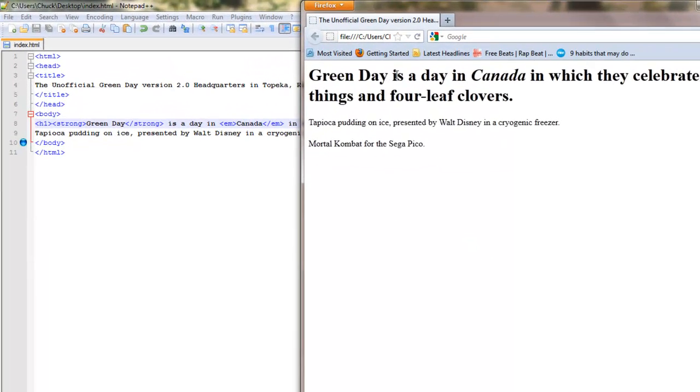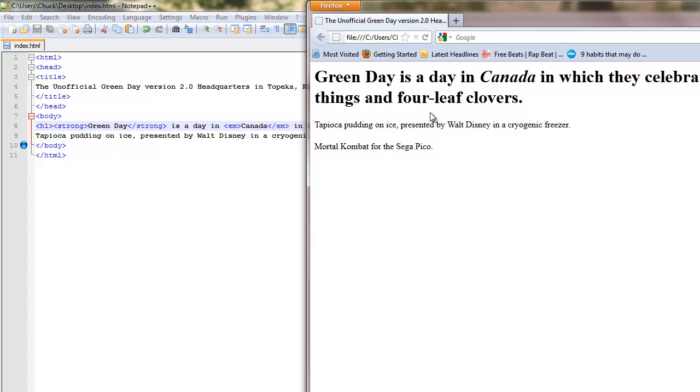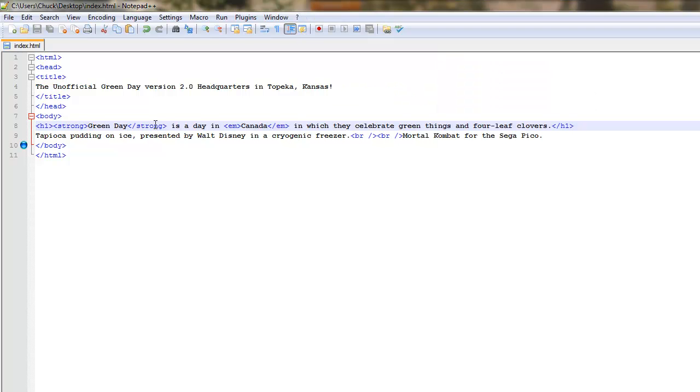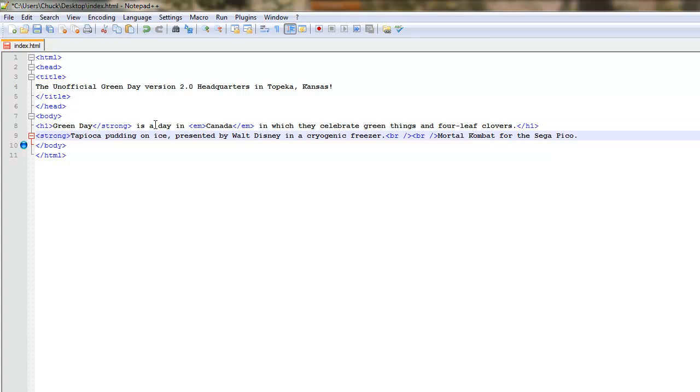Green Day is a day in Canada in which they celebrate green things and four-leaf clovers. Notice only Canada was italicized, and Green Day was not bolded. Would you like to know why? Because it's inside a heading. So take this strong tag and let's put it in this non-heading text.